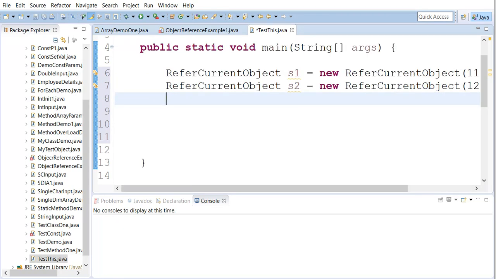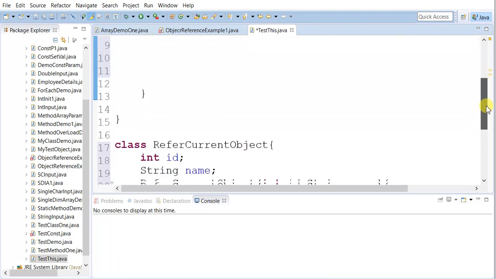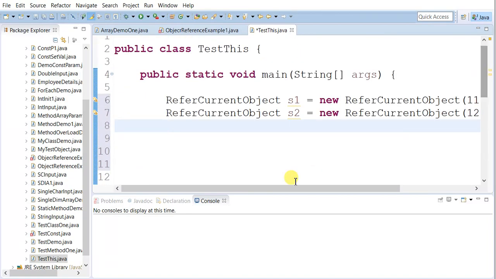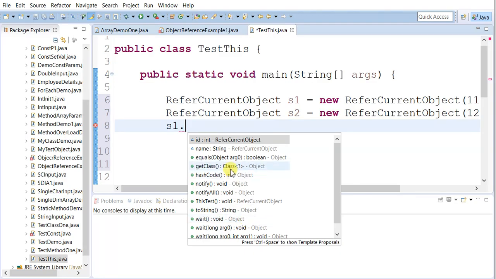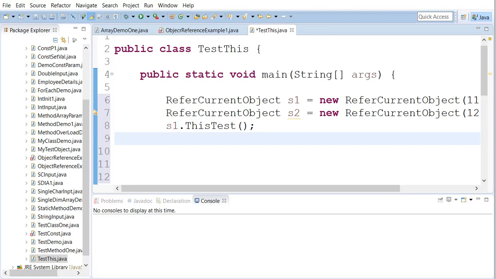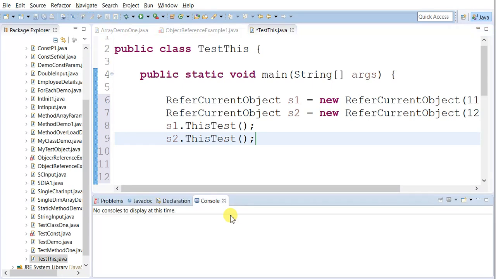Fine. So what I will do with these objects, I want to call the method available over here. When I call the method, it should print the value of ID and name. So what is the method name? This test. How can we call it? s1 dot this test. Now for the second set of values, again I need to call. So my job is done.